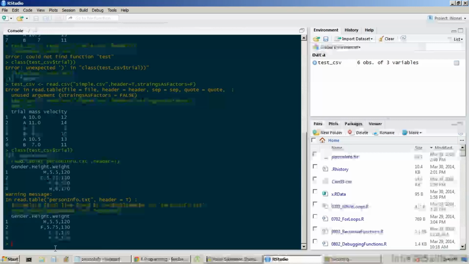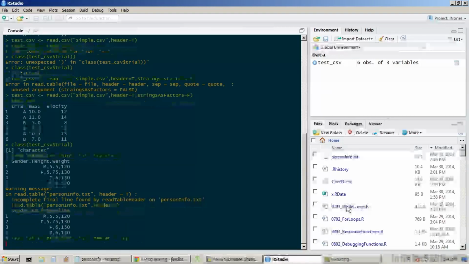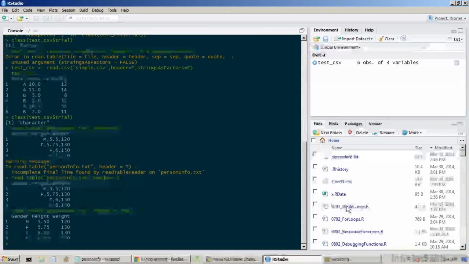Now another thing to notice is that it didn't separate gender, height, and weight. It kind of pasted them all together as one variable. So there's another argument we can use in read.table, which is called the separation argument. For the separation argument, we have to enter some character string that separates the data. In this case, we know that the data is being separated by commas. So if I use a comma as a character string for the separation argument, then it will split up the data into its proper variables.